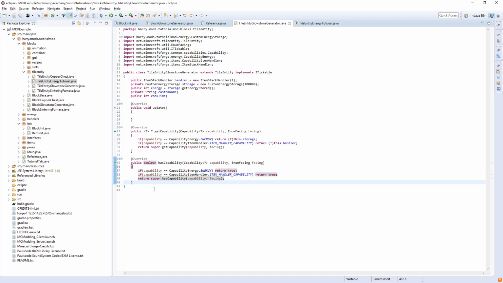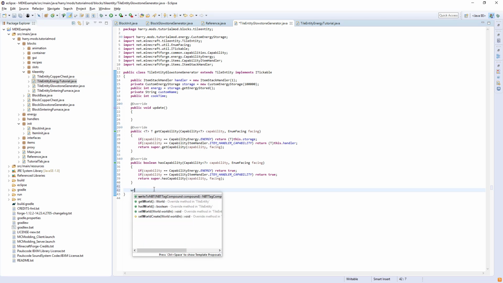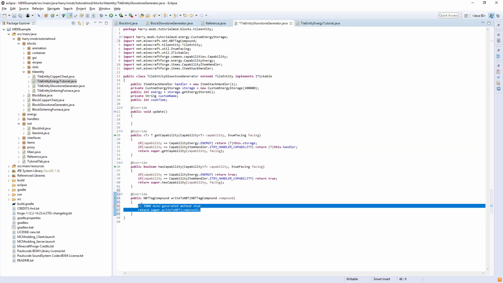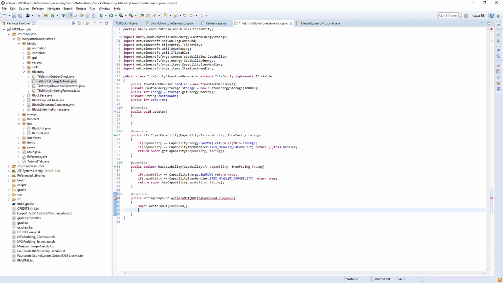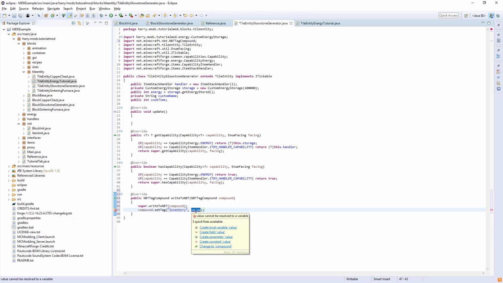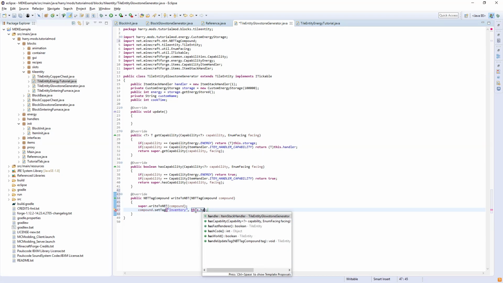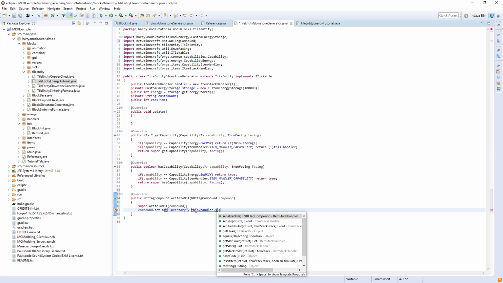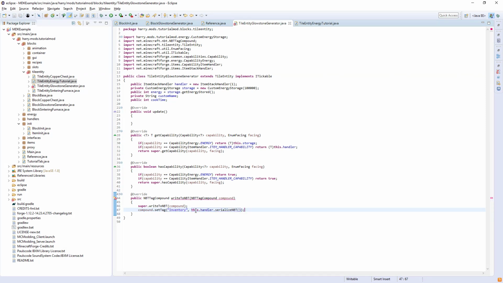If it's the item handler capability, we can also return true. As I mentioned in the previous episode, this relies heavily on write to and read from NBT. So that's what we're going to be doing now. Firstly, write to NBT. We do super.writeToNBT. We then save everything in the inventory, so all the slots, compound.setTag, call it inventory, and then the actual value here is going to be this.handler.serializeNBT, so it converts all our slots into an NBT value.